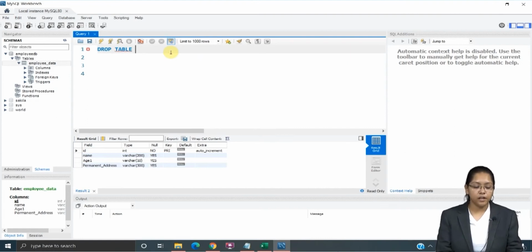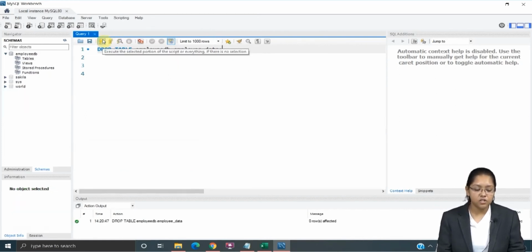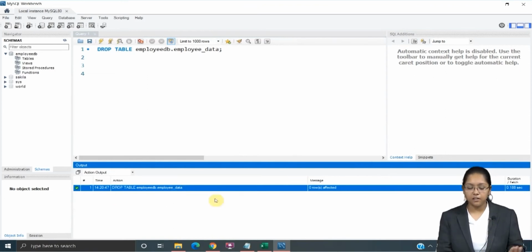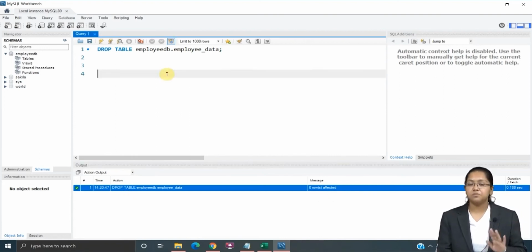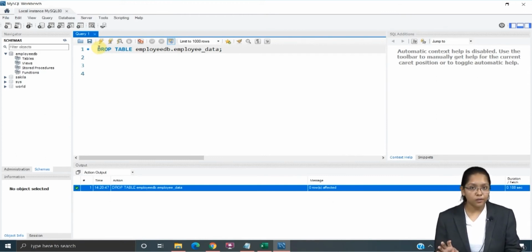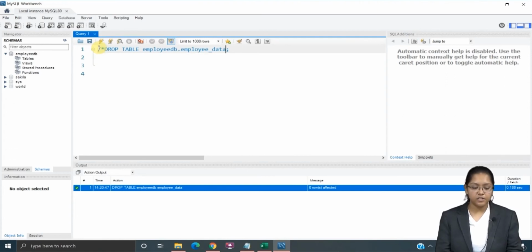Okay. Now here I will write drop table, and in which database is it? employeeDB dot employee data. This is the table name, and then a semicolon. Now I will just run this code and check whether it is right. Okay, so my query has been fired. There was no error in it, and it is saying 0 rows affected, and the query has been successfully fired. Now let's check whether the complete table has been dropped or not. Then how will I check? I will just select it.